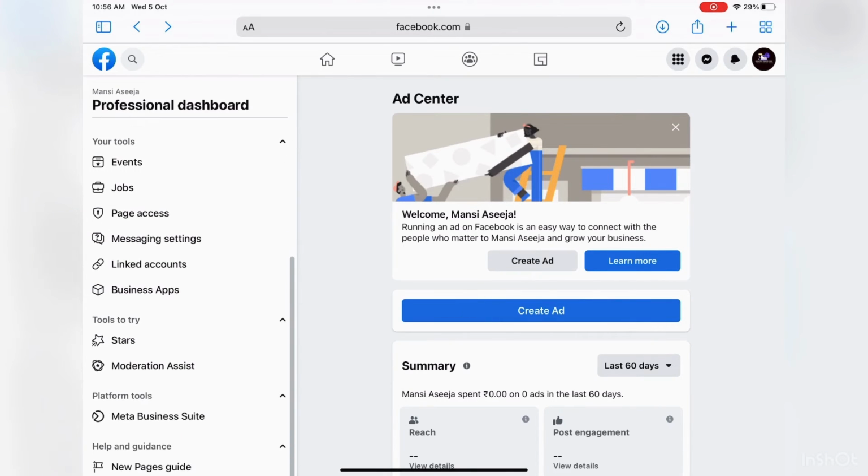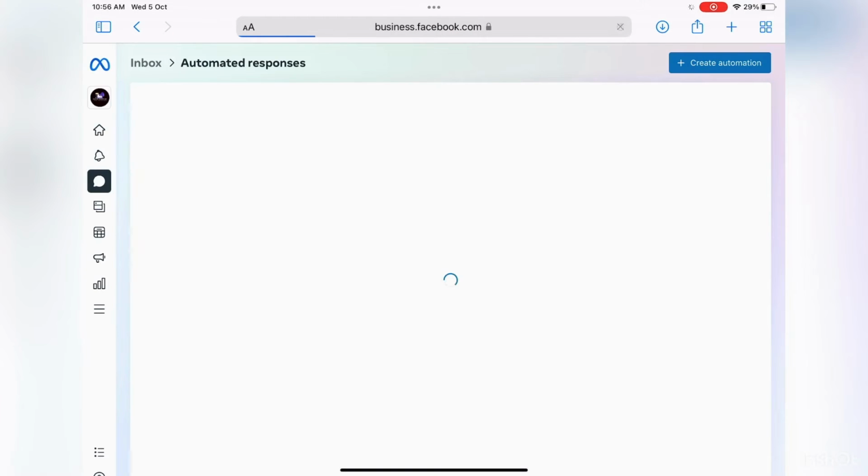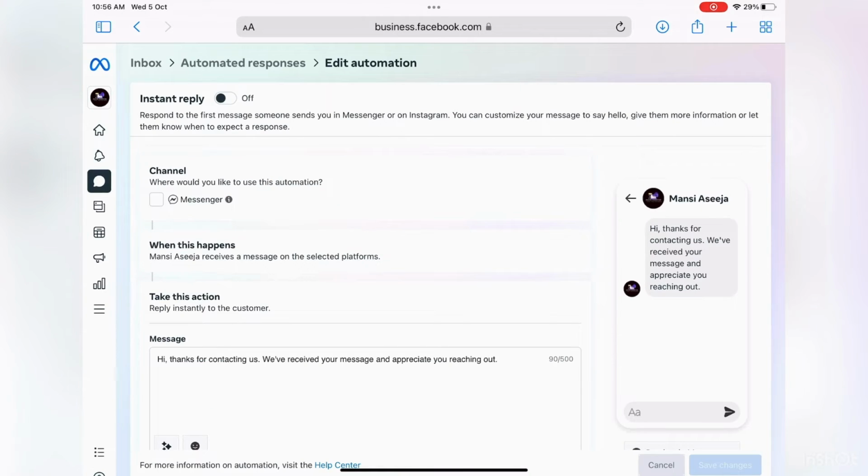You can also explore the message settings option. This is really nice, like you can set an instant message to your audience. There are many options in it. You can type in your message as well, otherwise you can use this one which is already there.